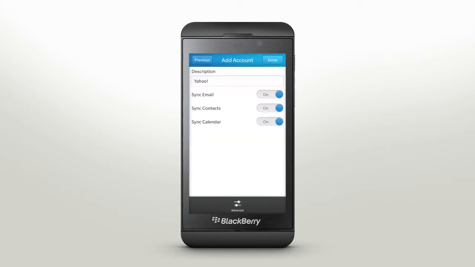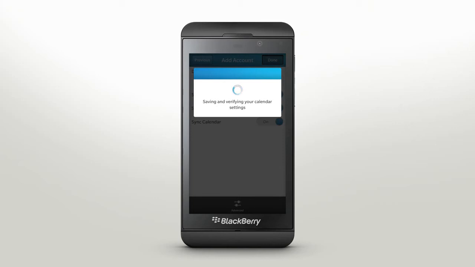Now you can configure your synchronization options to sync email, sync contacts, and sync calendar. Turn them on or off depending on your preferences, then tap Done, and your BlackBerry Z10 will save your settings and sync automatically.